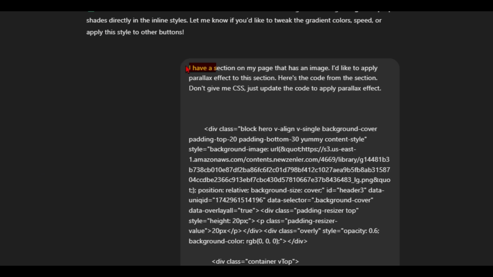It says, I have a section on my page that has an image. I would like to apply parallax effect to this section. Here's the code from the section. Don't give me CSS, just update the code to apply the parallax effect.